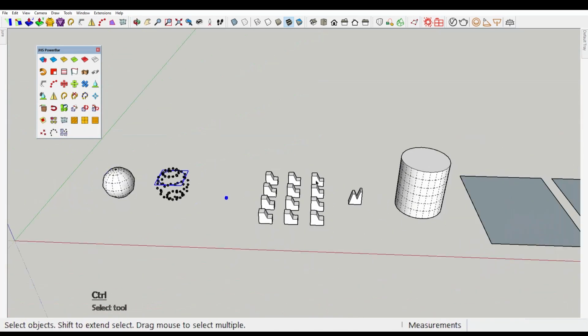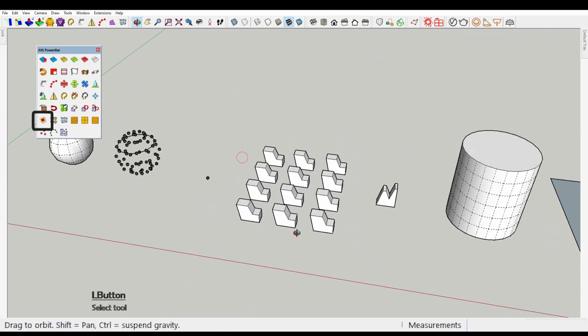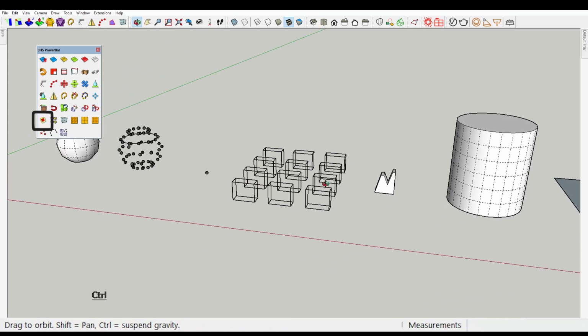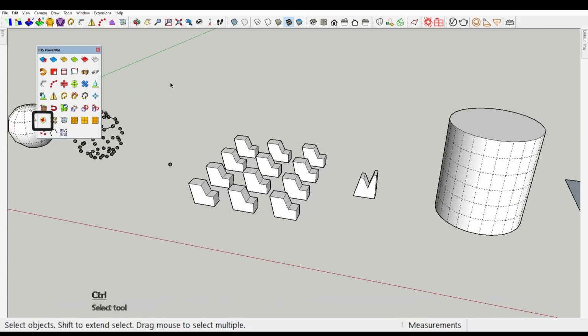If some of your components are heavy on your graphics card and navigating becomes sluggish, with this tool right here, we can replace them with a proxy just by clicking on one of them. And to bring them all back, we just click on the proxy component again. This tool is a component replacer.